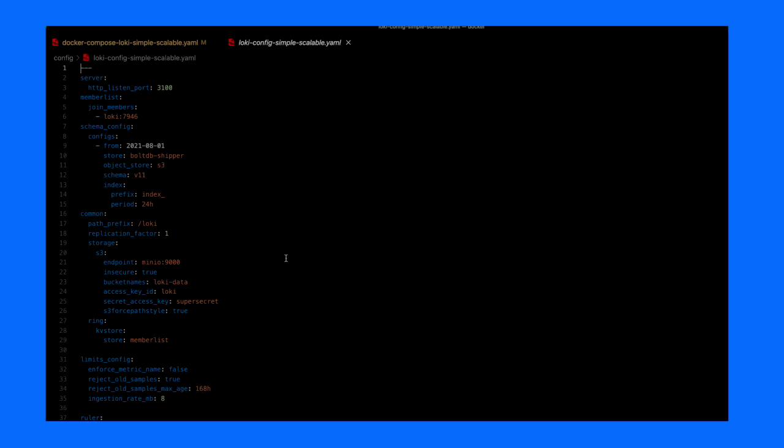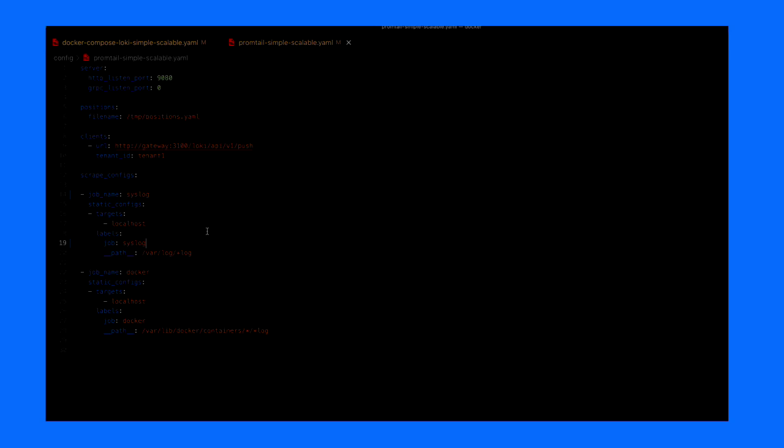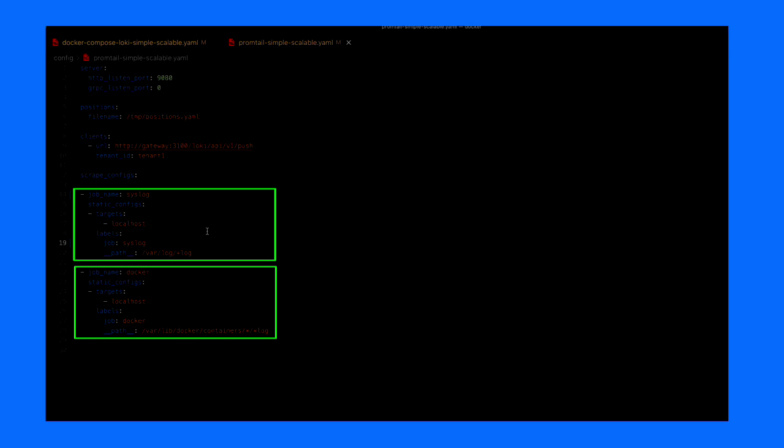Now the Loki config is pretty much the default except for this section where we specify the S3 endpoint, which is Minio. In case you want to hook it up to S3, you will have to change this particular config. Let's take a look at the Promtail config. Promtail config has the destination URL to Loki. It also has two scrape jobs. One is syslog, the other one is Docker for scraping those specific logs.